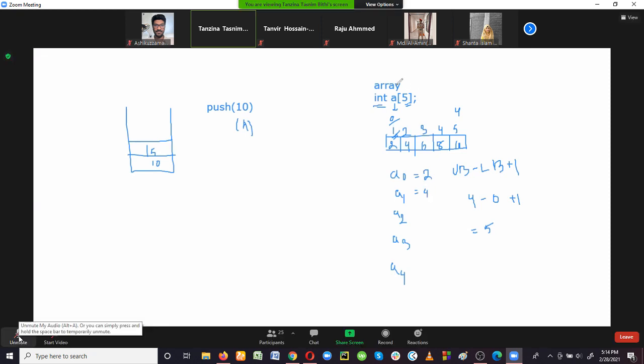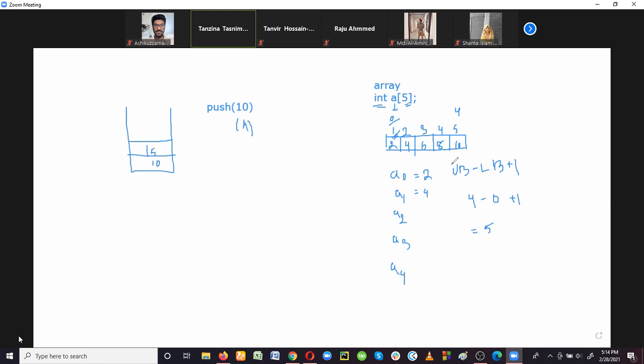So we can say that before storing the data item in computer memory, we have to declare it and mention the size of that array. But what about stack? How can we represent or store stack in computer memory?